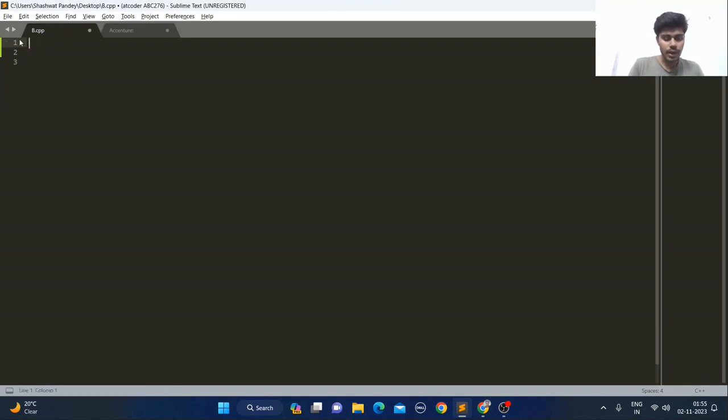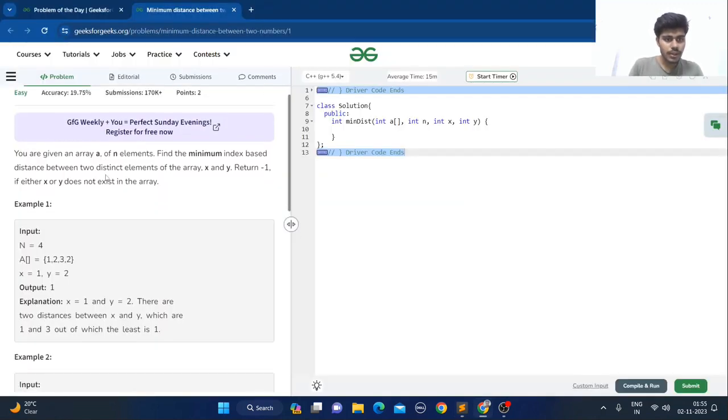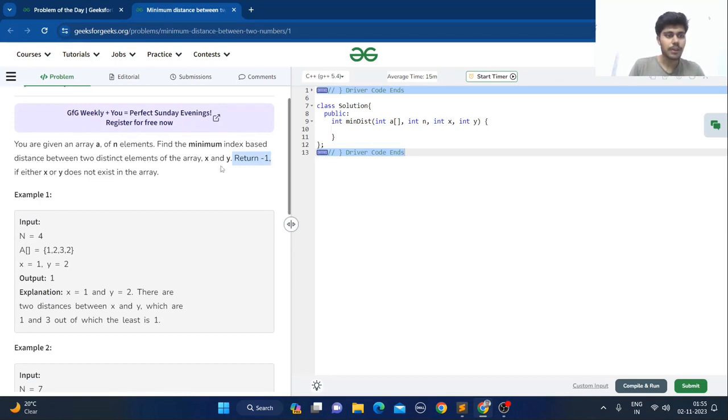So you have been given an array and two values x and y. Also it is not mandatory that x comes only once or twice. It can come any number of times, and similar is the case with y. And they have also mentioned that return -1 when either of x or y doesn't exist. Obviously, if any one of them does not exist, then we cannot find the distance, because eventually we have to find the distance between them.